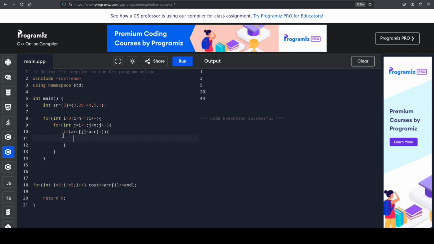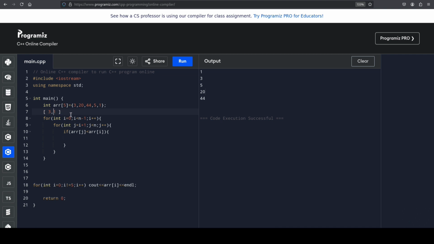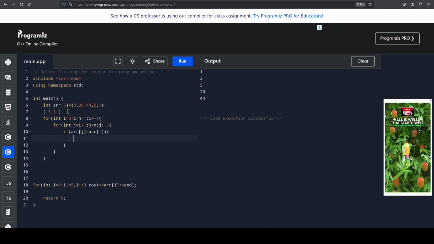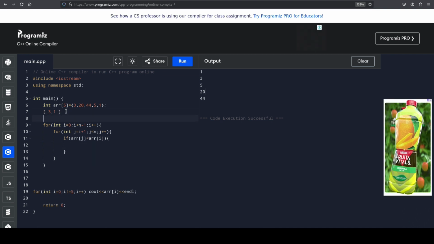Now what does this mean? This if statement checks if the second element is smaller than the first element. So look, inside of this array which I'm creating, let's say I have 3 and 1. Is the second element, basically j, smaller than the first element, which is i? That's true. So then what you want to do is swap it. You're going to make it so it's 1 and 3.